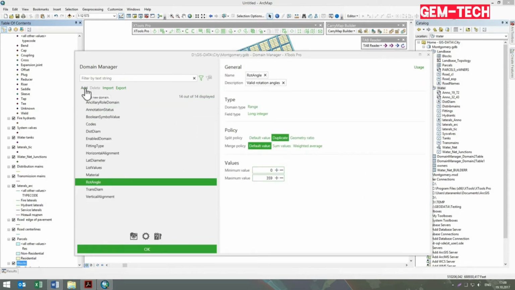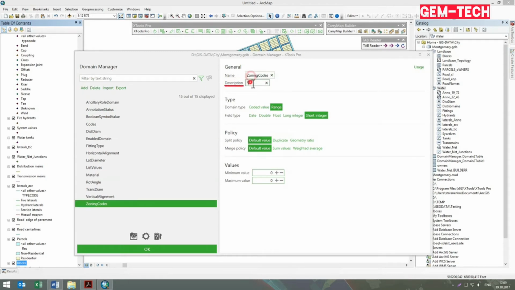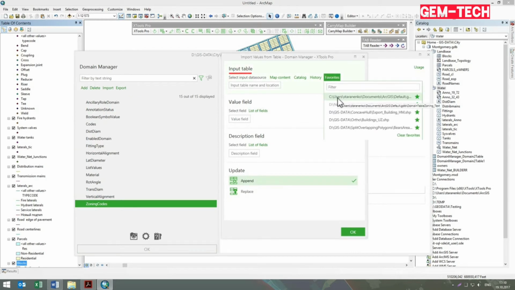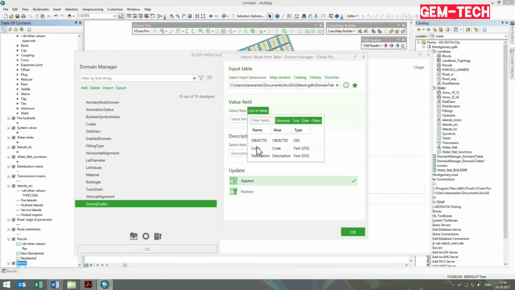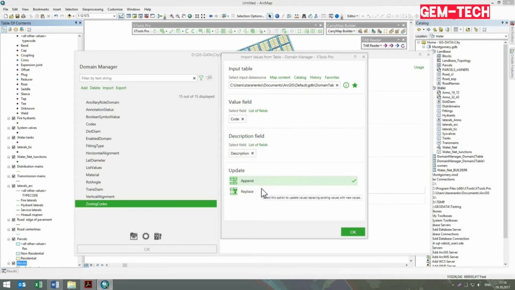Now let's create a new coded values domain and set its properties: name, description, type, and policy. As for code values, we will import them from the existing table. For that, we press on the Import button, and in the new dialog, select the table from disk, select Value and Description fields. In our case, as this is a new domain, it doesn't matter if we use Append or Replace as Update option. Let's use Replace and press OK.